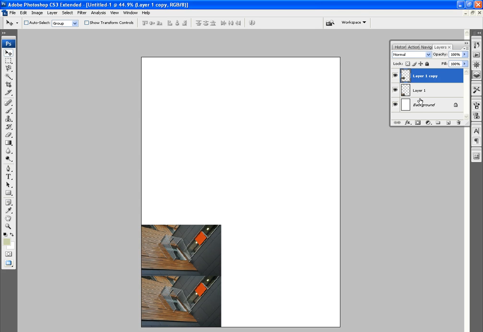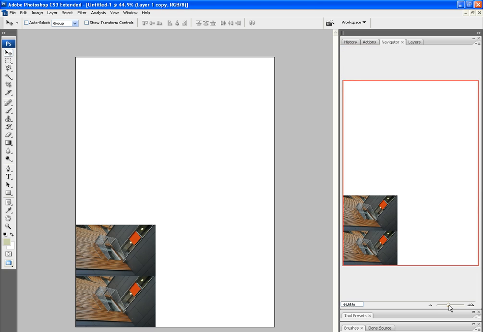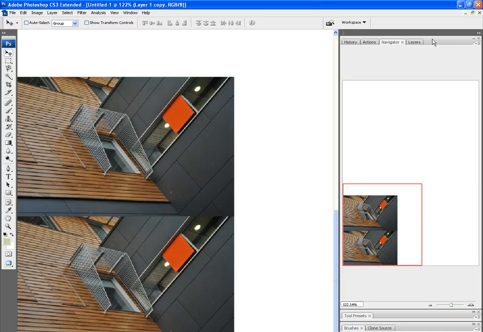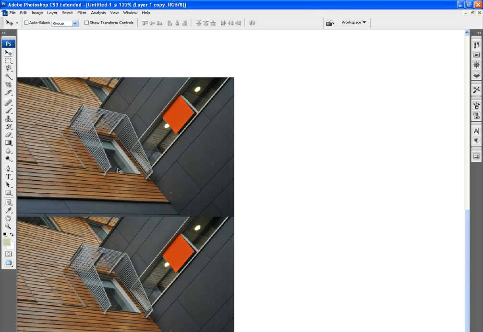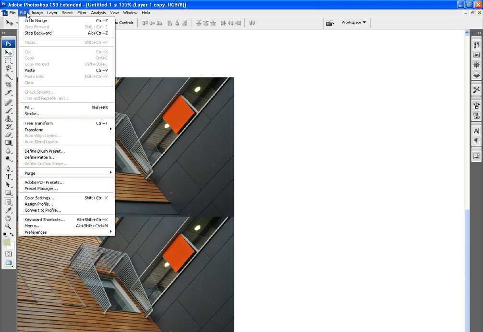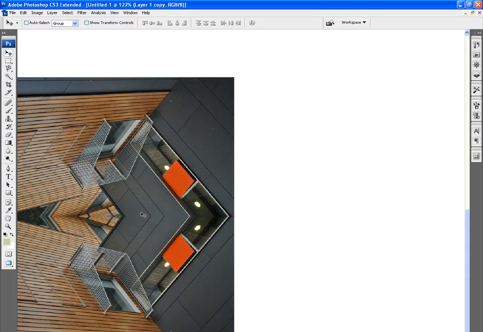I could do with zooming in to see this a little bit more clearly, so I'm going to use my navigator again, and I'm going to just zoom in a little bit more on the corner and drag that down. Now what I'd like to do here is flip this image around so we've got a mirror image of the image in the bottom corner. Now to do that it's dead easy. You just go into image, no you don't, you go into edit, and you go into transform, and you go into flip vertical. So we've got quite a striking sort of image there.